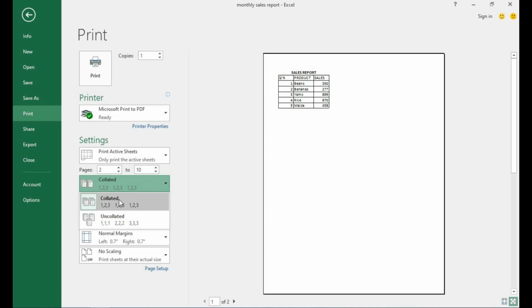If Collated is selected, this tells the printer to print from page 1, followed by page 2, page 3, page 4, and so on and so forth. But when it is uncollated, the printer will print the Excel sheet randomly. It can either decide to print only pages 1 or pages 2 or pages 3 alone.